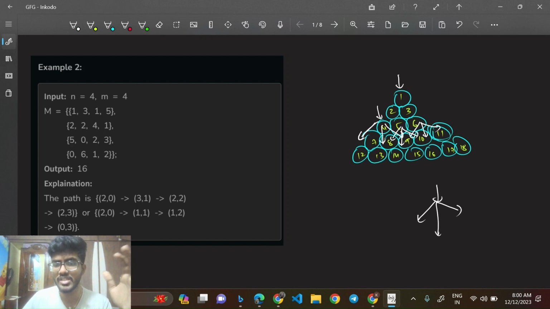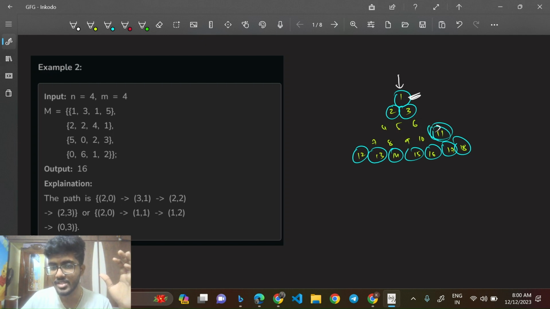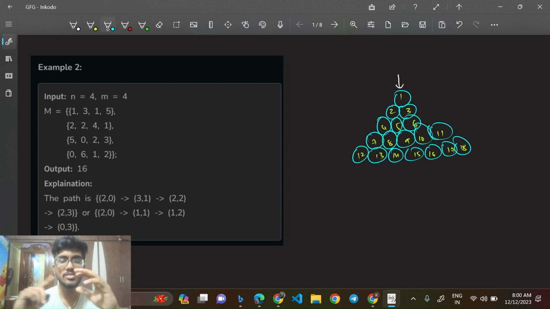So out of these options, you need to figure out a pathway starting from 1, this particular point, so that you end up with the maximum sum. All these things will be erased now. Anyways, I need to write it once again. So yeah, you need to figure out the maximum sum.